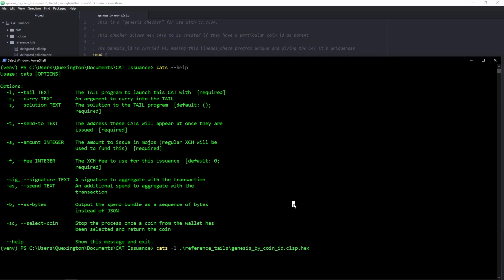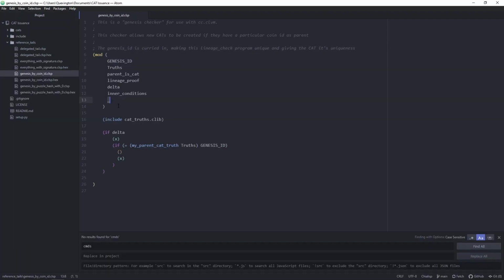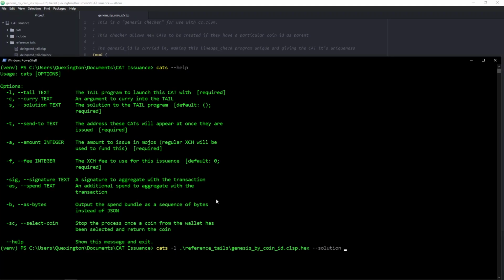Solution, we can specify it if we want to, we might as well. But if you remember, like I said, this Chialisp file doesn't take a solution. We just didn't even give it a name because it doesn't use any of the values. It does exactly one thing, and it doesn't need any input from us to do it. So what I'm going to do is I'm going to specify the solution as nil.